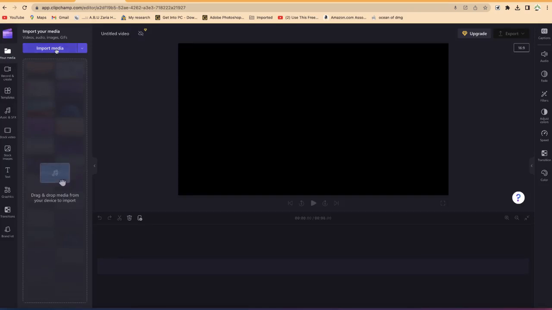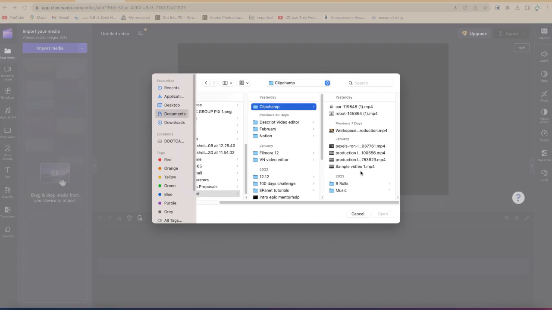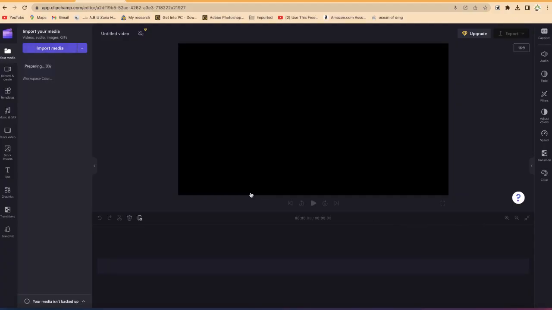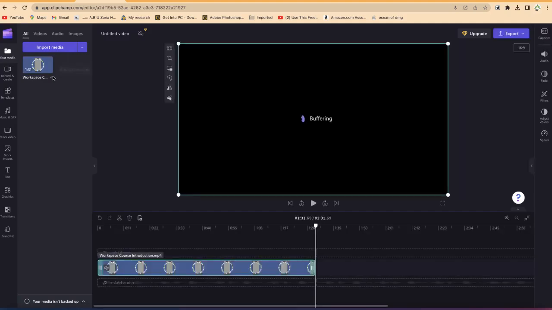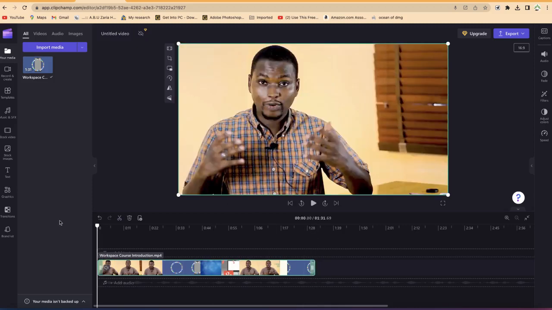So we click on this to navigate within our system to find that video that we want to add and edit. So let's say we select this workspace of Google. Okay, course introduction. So you can see we've imported it, and we can select on the plus sign to add it into the timeline, just like we've explained, and you can navigate around to see. And let's have a preview.